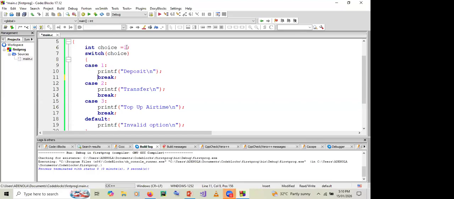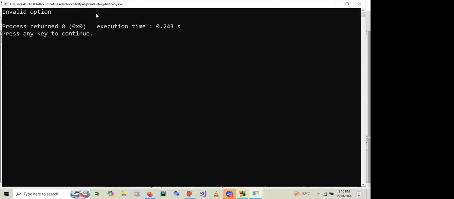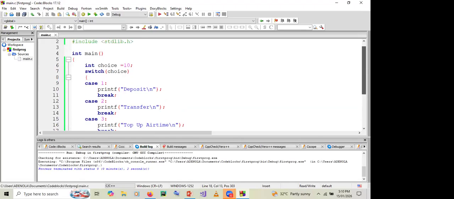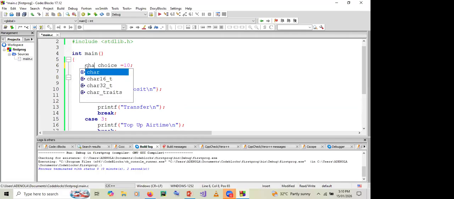Now, if the choice you selected is not in the cases, it will execute the statement under the default option. So if I enter 10, it will say invalid option. You can see it's invalid. So we did this with an integer option. What if it is a character, char? Let's say my choice is A.